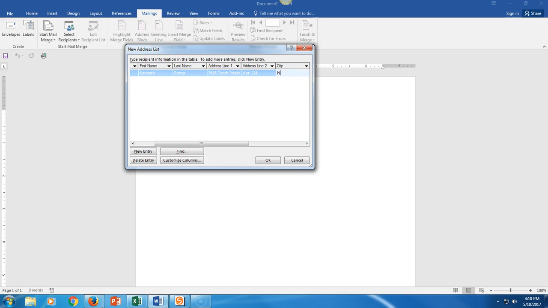And our city is New York, which of course makes our state New York. And that makes our zip code 10192. And the fund is Mutual Investment Fund. Okay. And then we're going to press the Tab key, and that's going to take us down to the next field for the next record. All right.